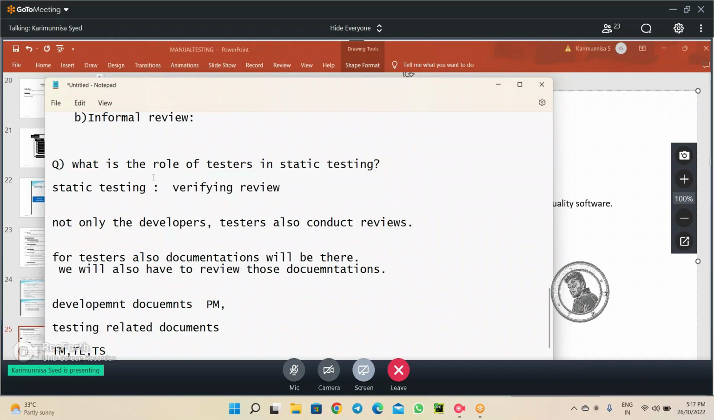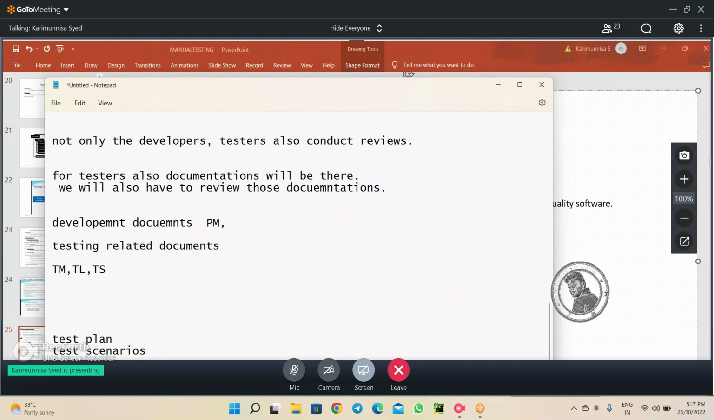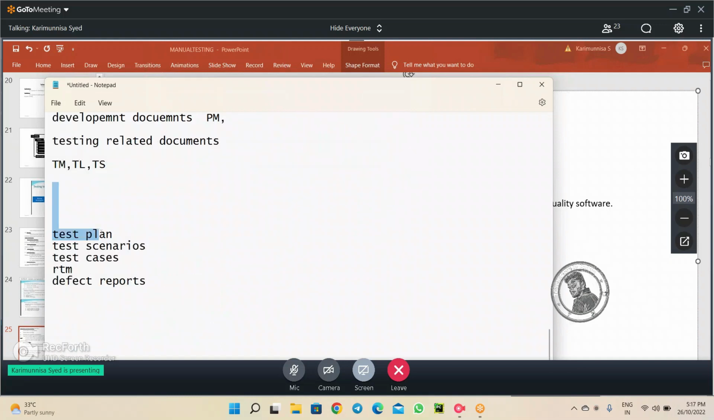In this question you need to say that testers also have to review their documentation parts. What are those documents? These are the documents. We have not yet discussed these documents.